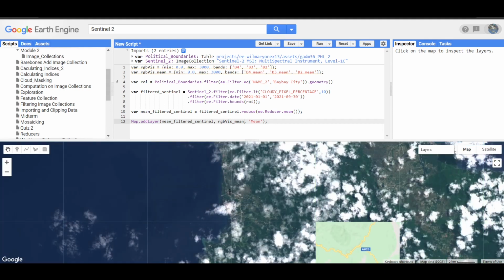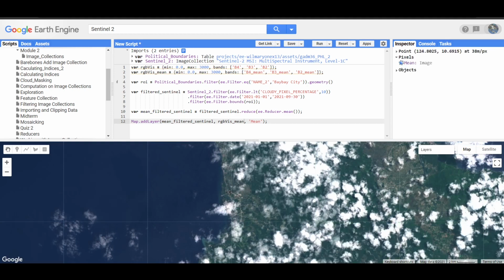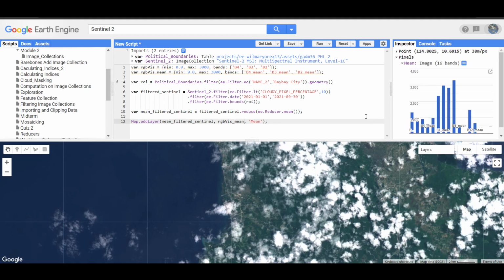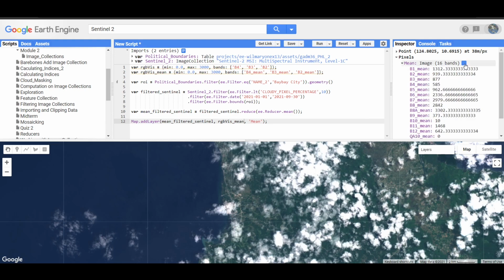So let's try to press here. Yes, it's calculating the pixels. Okay, so this is the chart. Let's just click this list view here. So as you can see, the B1 mean is 1312. So this is the average of the first band of all of the images in the collection. So that's how it works.